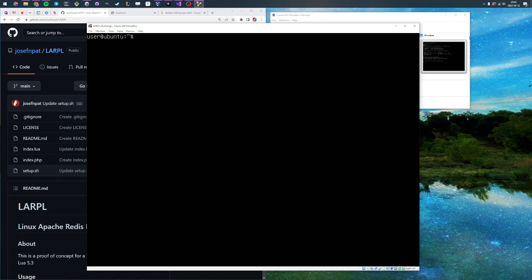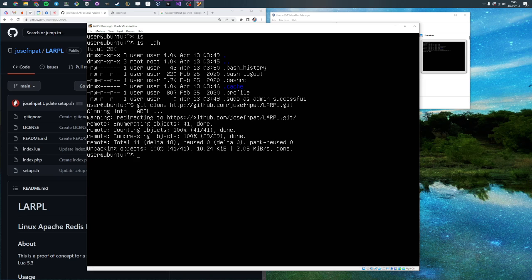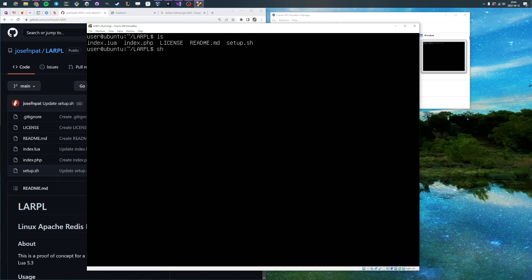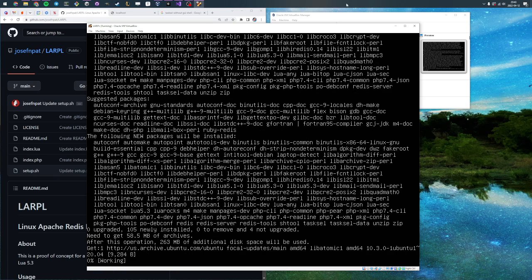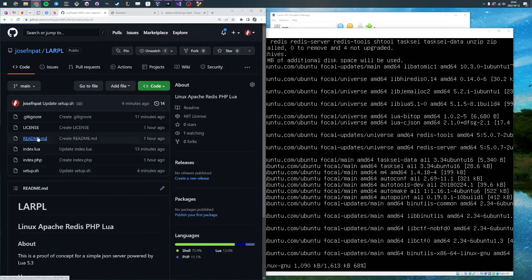There's nothing in here. All right, so git clone http .com. Okay, we're going to clone the file, larpl, and then we're just going to run the setup.sh with sudo. And while it does all this, I'm going to explain exactly what it's doing.